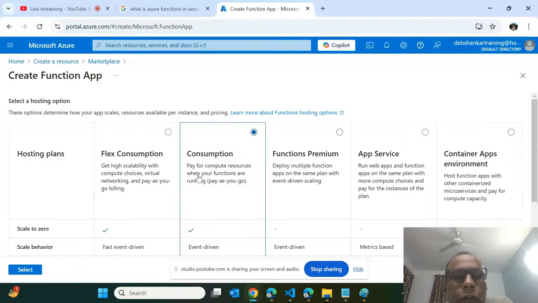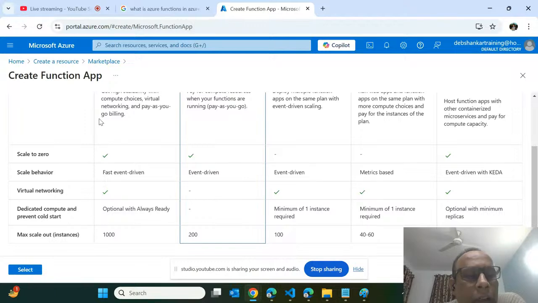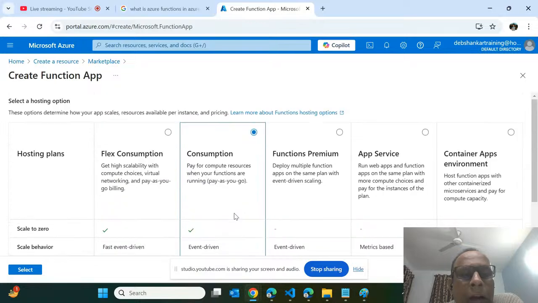So we also have Function Premium, which means deploying multiple function apps on the same plan with event-driven scaling, and App Service. We have different options we can discuss, but today we will focus on how we can create one simple Azure function app. You can go through all of this, like the maximum scale out, virtual networking status of each option, everything.